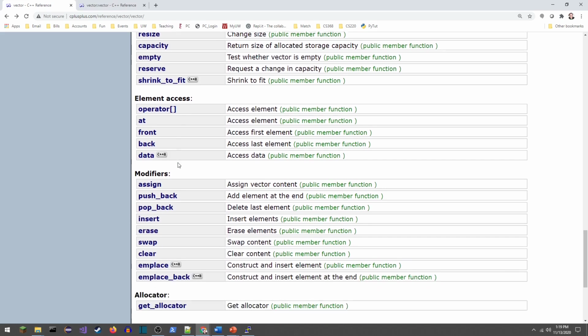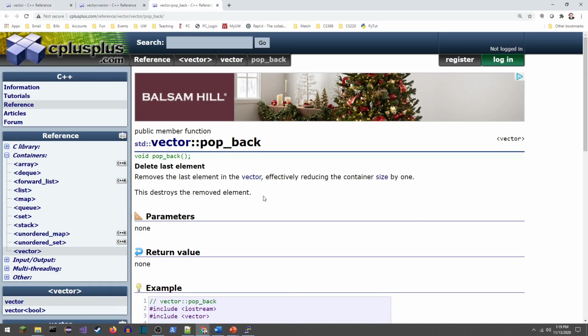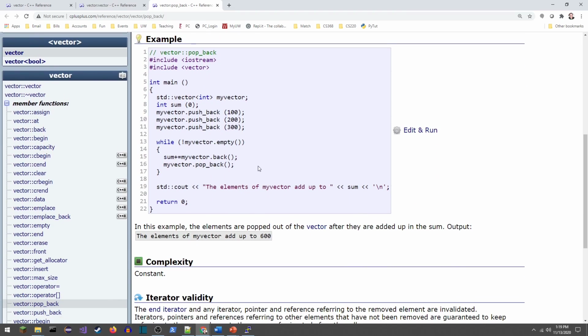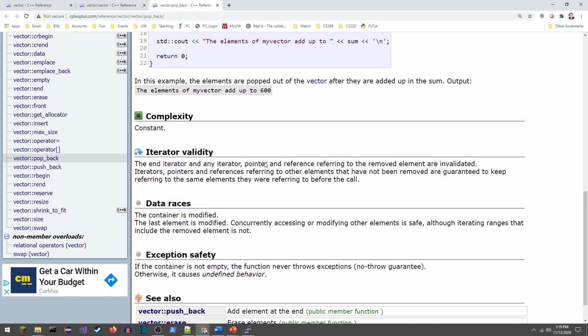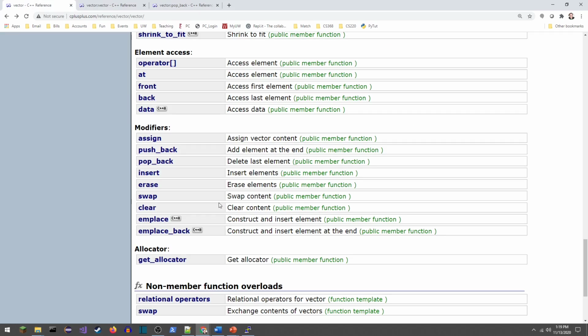How about pop back? If I take a look at pop back, this is just going to delete the last element, and this particular version doesn't return anything. So if I want that element, I need to go ahead and grab it using back before I pop it back. So good to know. I was about to tell you that it returns the last element. Nope, it just erases it. Return value none. Delete the last element. This destroys it. Okay, good to know. I was about to get that wrong.